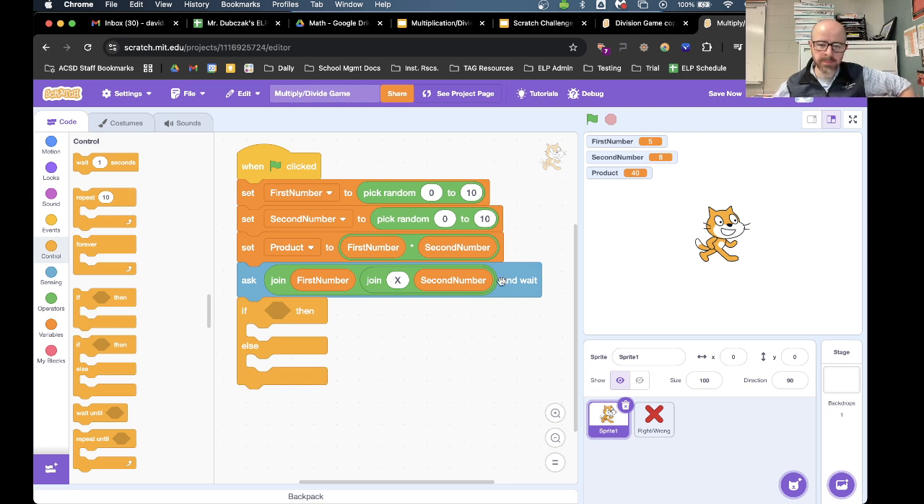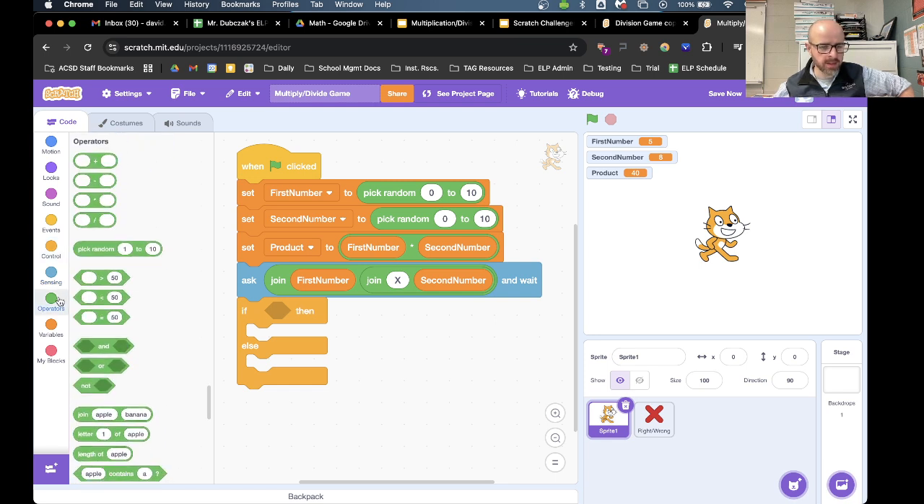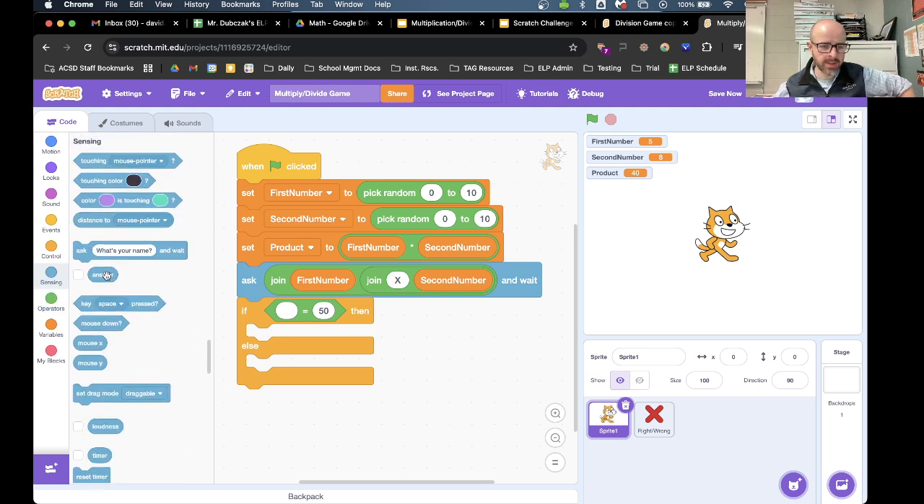Well, the computer knows the answer, right? The computer knows the product. 5 times 8 is 40. The computer already knows the answer to these two. So, what I'm doing now is, let me bring in my equals sign. And what I want it to do now is say, this answer is going to be whatever I typed in. So if I type in 40, you have to pretend this says 40.